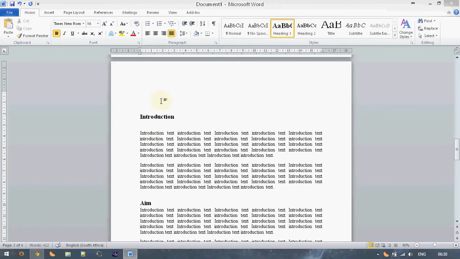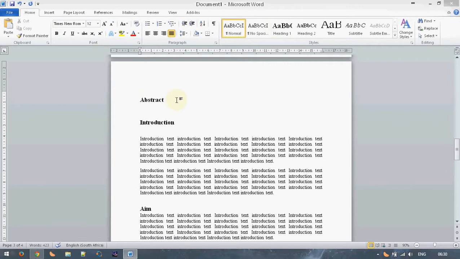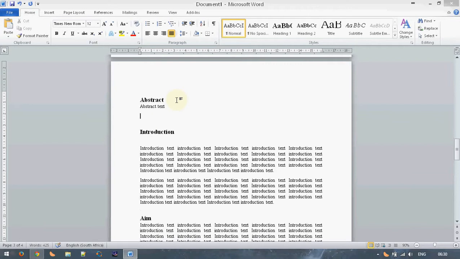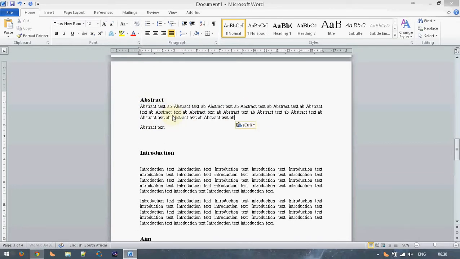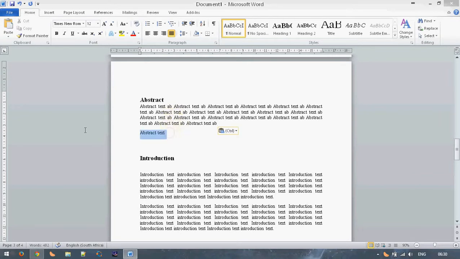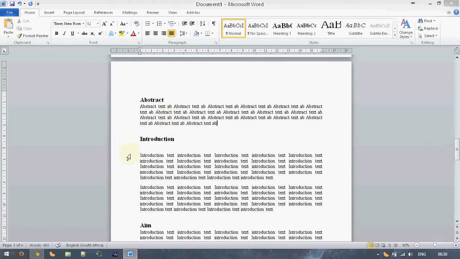Something I forgot to mention before you put an introduction, it might be a good idea to put an abstract. So an abstract is a short section of text which gives a brief summary of the work that is contained in the report. So it is different from an introduction, and generally you should write an abstract last.